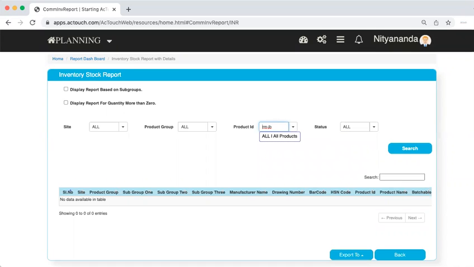So let us check where the stock is now. This is the raw material we have, and we just check.